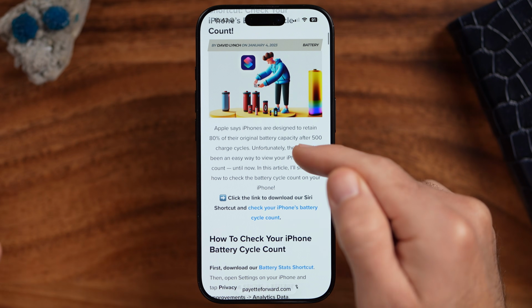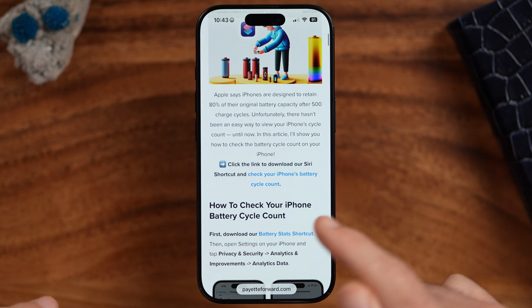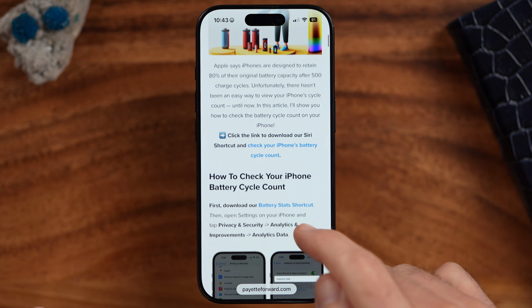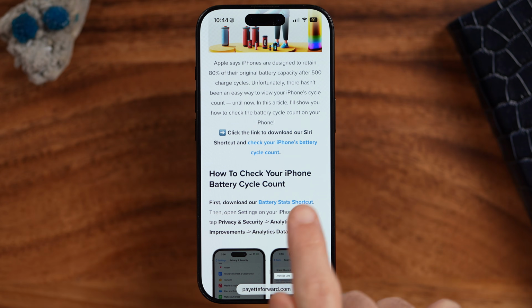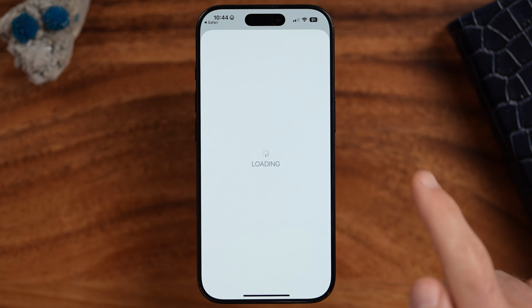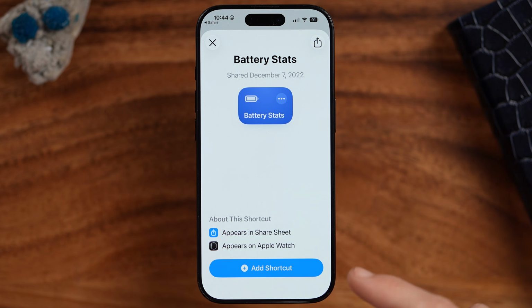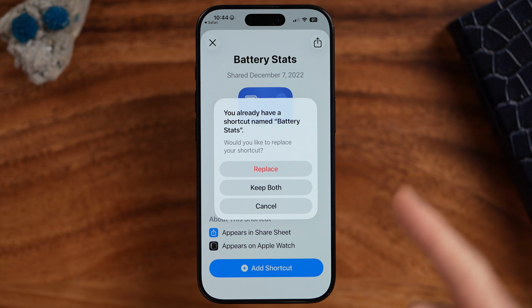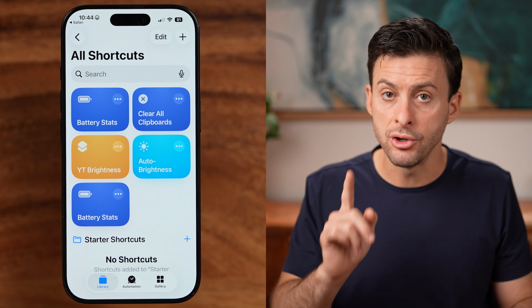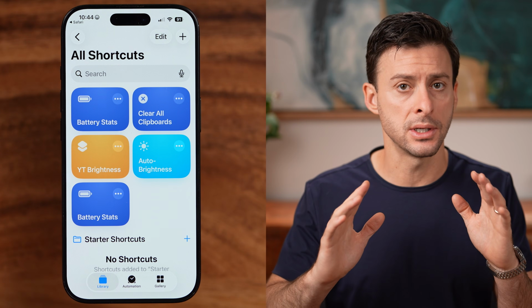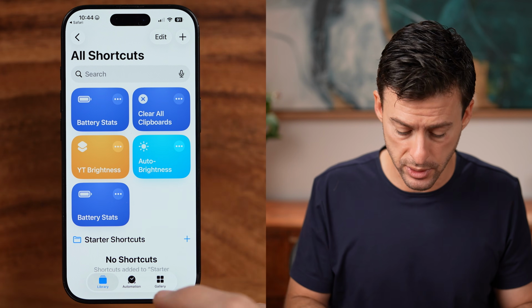So we're going to scroll down and you can see it says click the link to download our battery shortcut. So just tap on download battery stats shortcut and it'll pop up with the battery stats within the shortcut app. So just tap on add shortcut. I already have this on mine, so I'm just going to hit replace. Now you're good to go with that shortcut because it's all pre-installed and Pay It Forward did a great job with that.